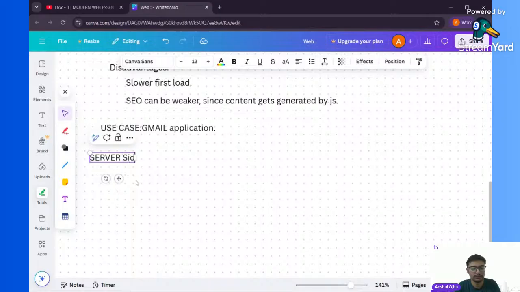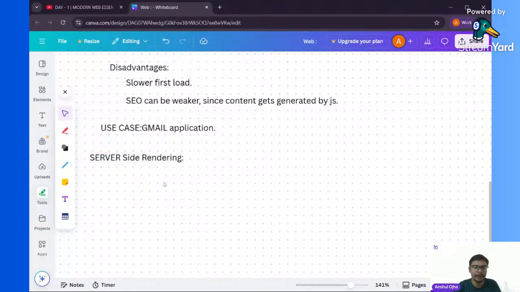Server side rendering. Okay. So in server side rendering, what happens?